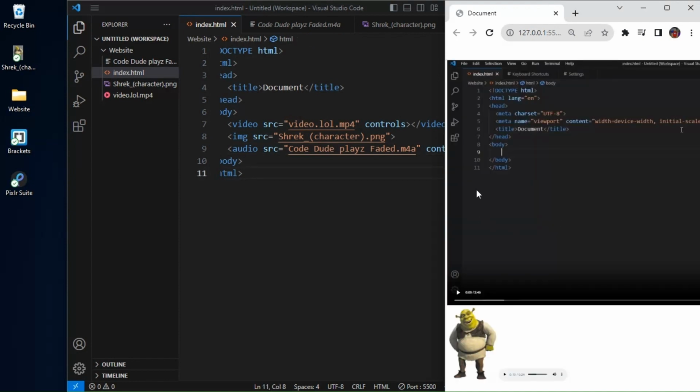So that is a really fun way to add videos, images, or even audios to our web page.